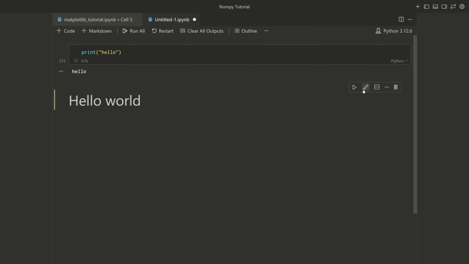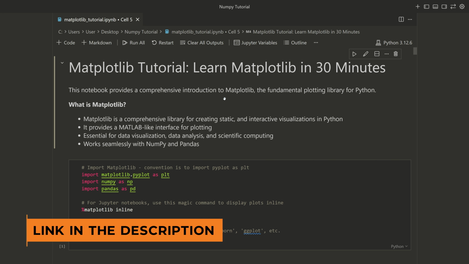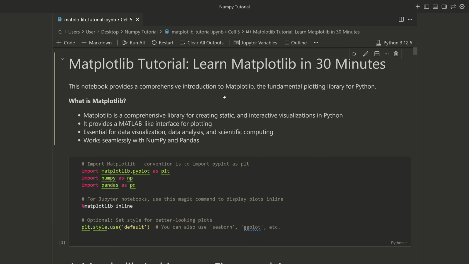Let's just run this, and you can see that it shows up nicely formatted, which is how I've created this notebook here, which again, you can get from the link in the description. Okay, so hopefully at this point you understand how to open a Jupyter notebook. Now we're going to start going through the tutorial.